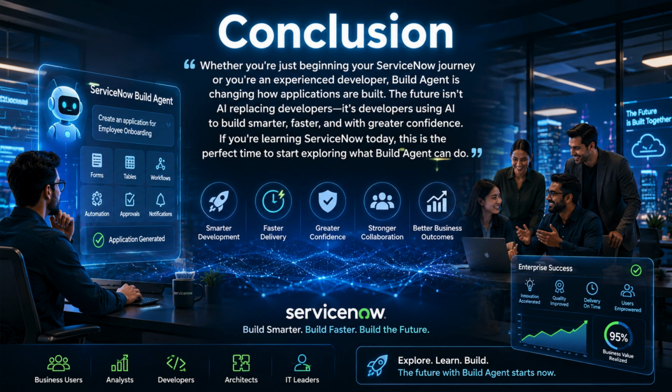Conclusion. Whether you're just beginning your ServiceNow journey or you're an experienced developer, Build Agent is changing how applications are built. The future isn't AI replacing developers. It's developers using AI to build smarter, faster, and with greater confidence. If you're learning ServiceNow today, this is the perfect time to start exploring what Build Agent can do.